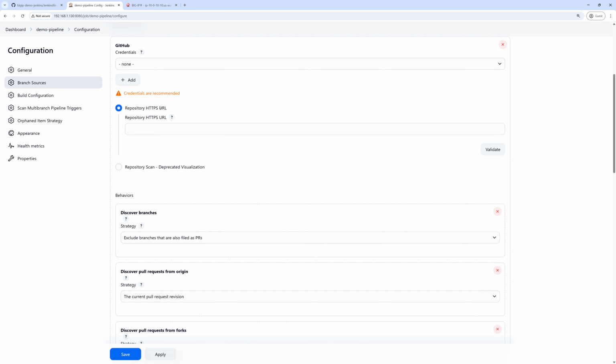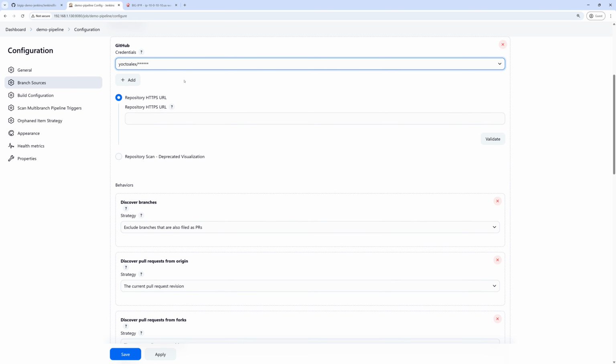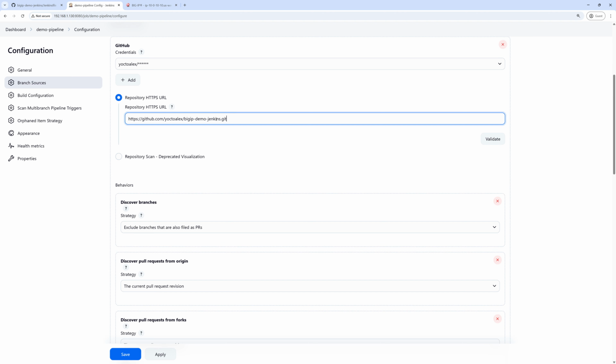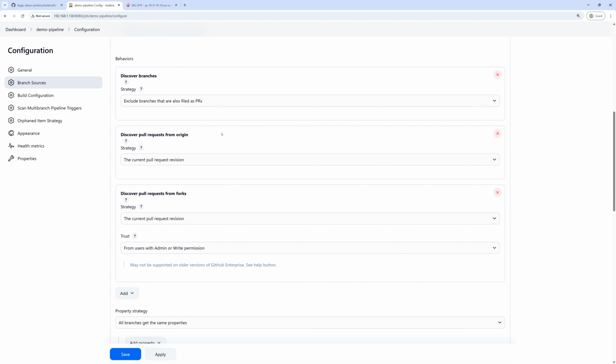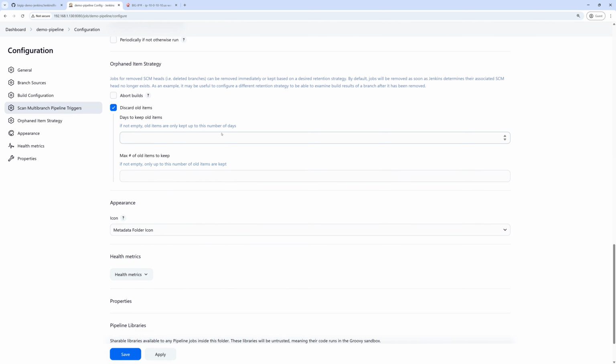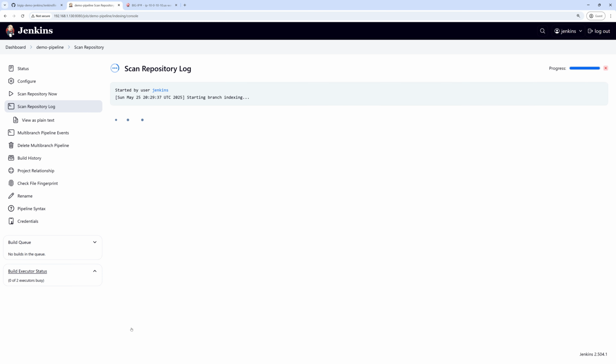Now, we need to provide credentials to access the repository. We can either create new credentials or use existing ones. Then set the repository URL. We can leave other settings as default. Finally, we click Save to create the pipeline.